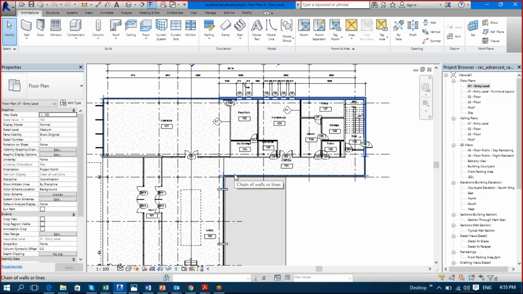What is it showing? It's showing chain of walls or lines. It means it's still not the floor. I'll press tab again. It is showing curtain wall mullions. So if I select now, curtain wall mullions would be selected. Again tab, tab. Now tell me what is going to get selected.